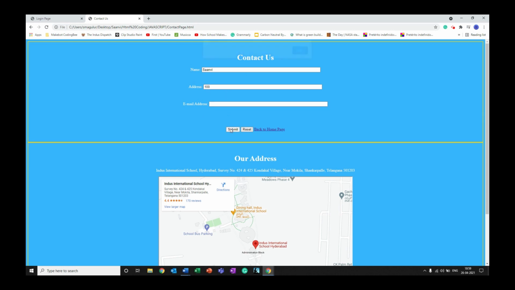So I'm just going to say submit again. And it says please enter a valid email address. I actually wasn't able to implement the email validation as well, because the code was very complex and I didn't really understand it, and I didn't want to implement code which I didn't understand. So I haven't implemented email validation, but I have mentioned valid over here.